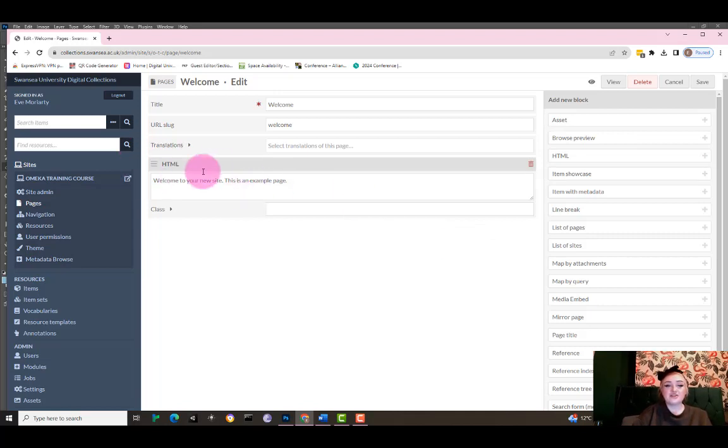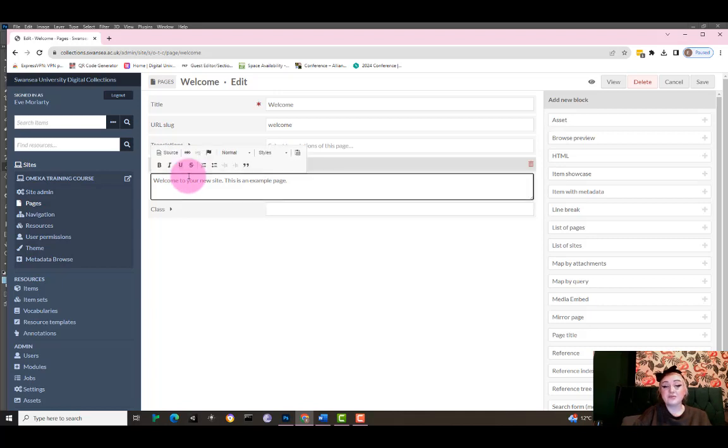So an HTML block, sometimes they freak people out a bit because they think they need to know HTML, but you don't. This is just the text. You can see when you click into it, you get a little viewer here that looks like a word processor, basically. So type something in like, this is our new training resource.